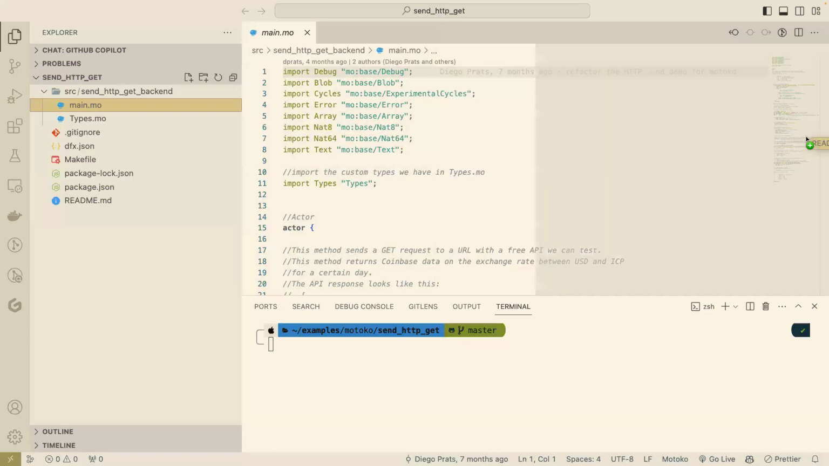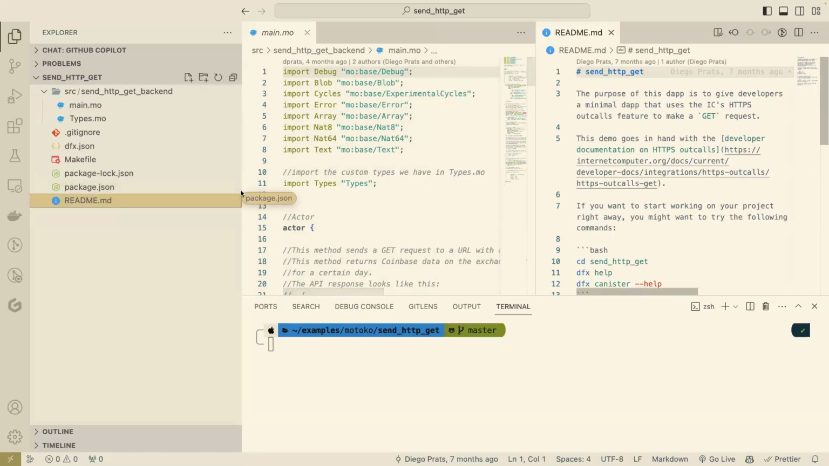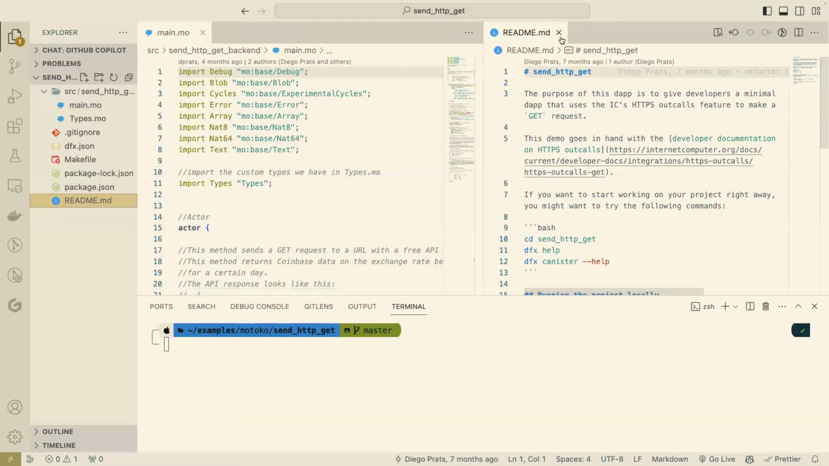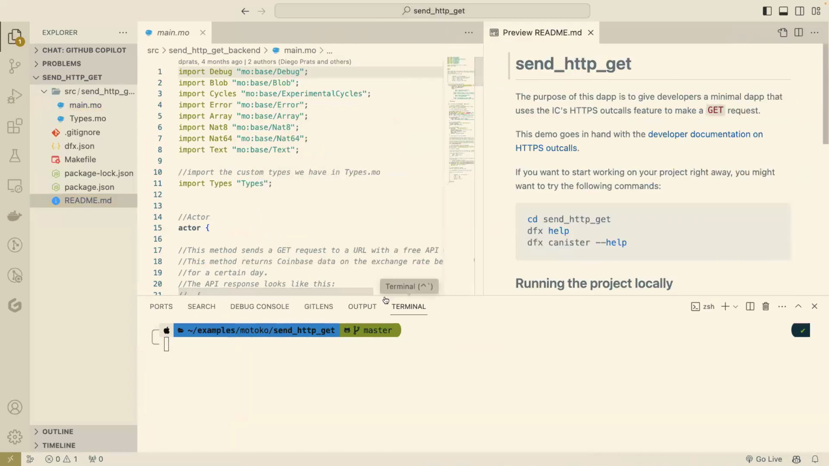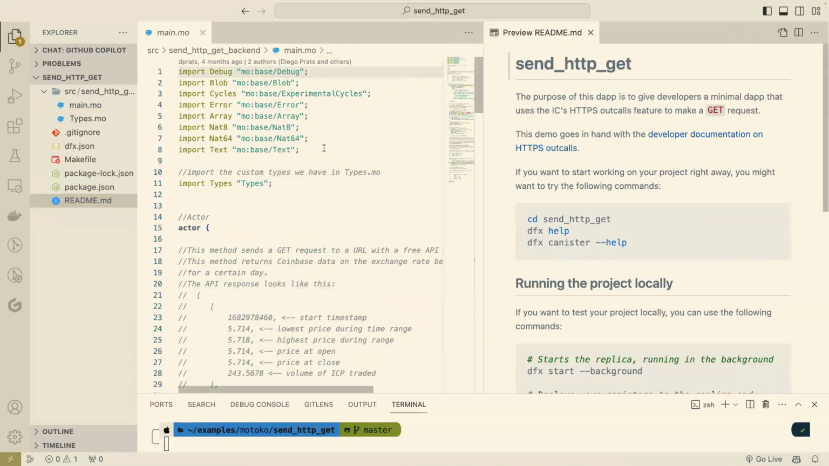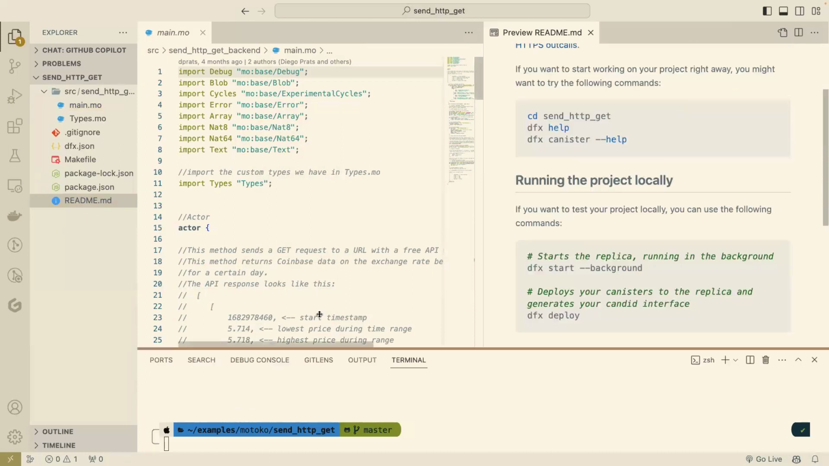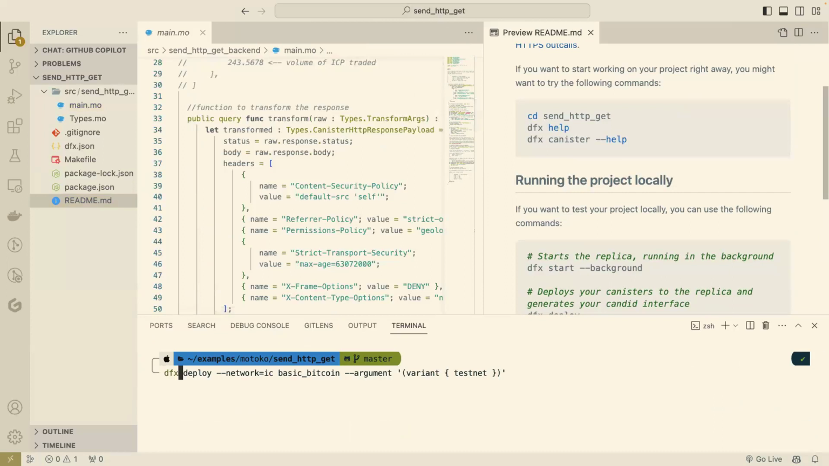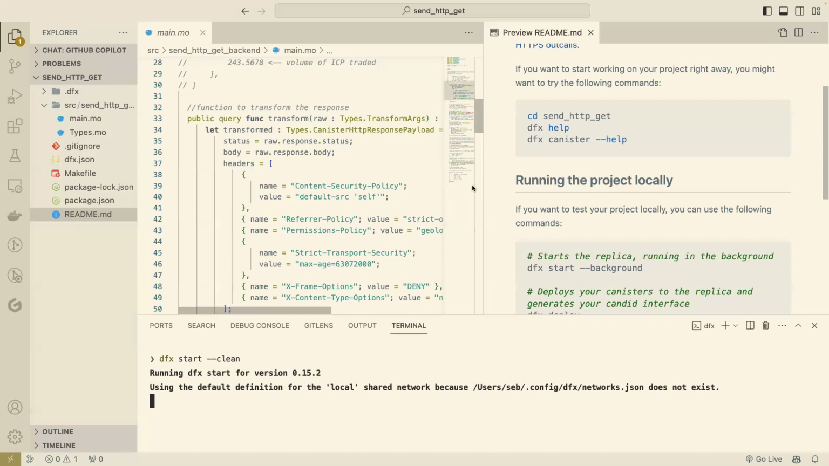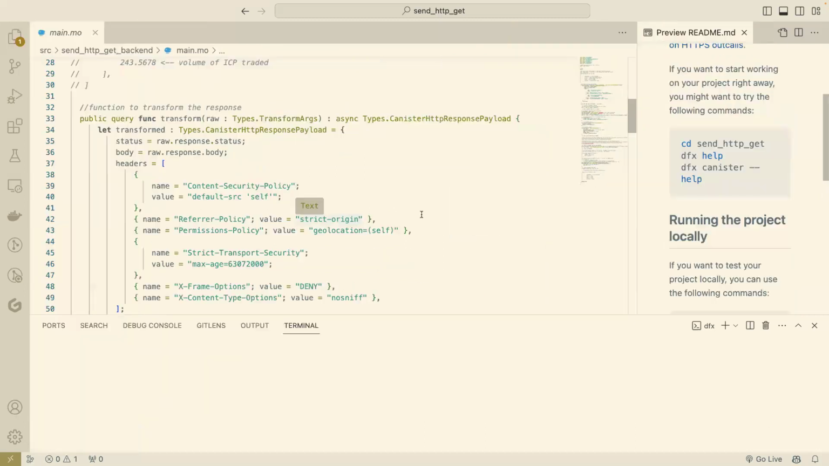So this looks fairly simple compared to the Bitcoin example. We have only 2 files. The purpose of this application is to give developers a minimal application that uses the IC HTTP outcalls feature to make a GET request. So I can start my local replica, and let me show you how it's done.